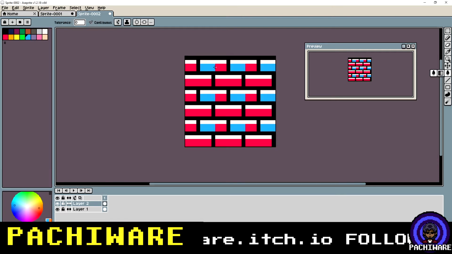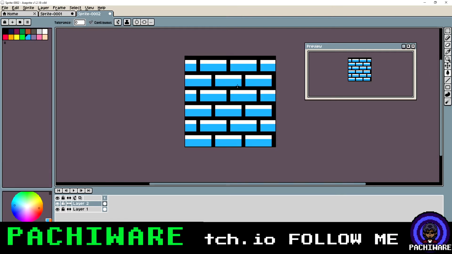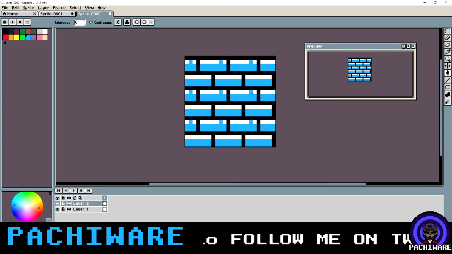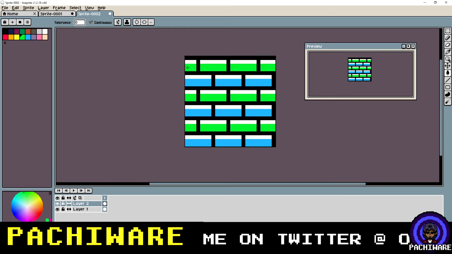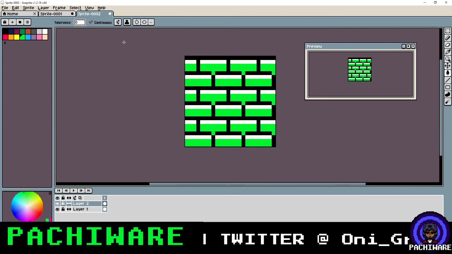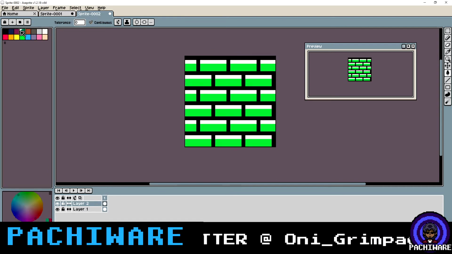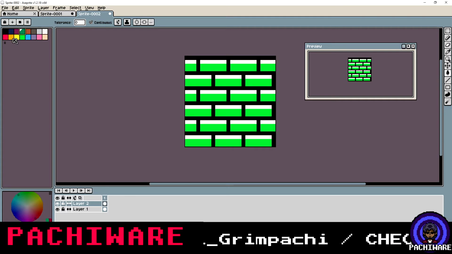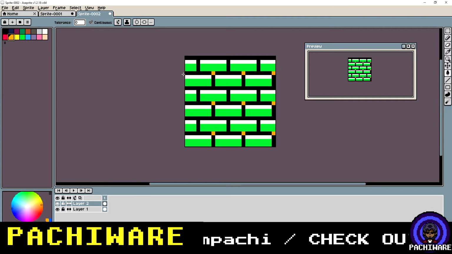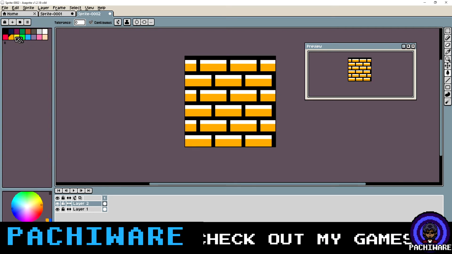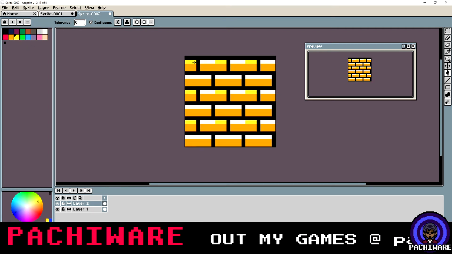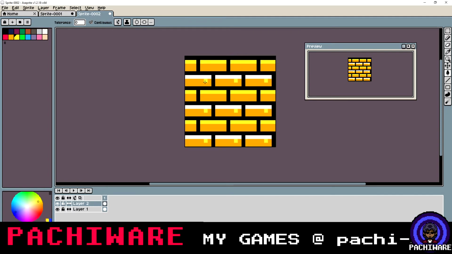You can go in, and now this looks more like an ice wall. It's ice now. Or, use your imagination. You add some bright green, and you got this bright green brick wall. You could go on for days. This is just a bunch of squares essentially. So, you want to make a gold wall? Here you go. Gold brick wall. I actually kind of like it.